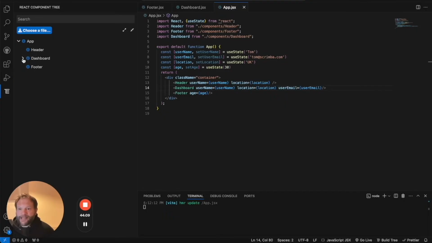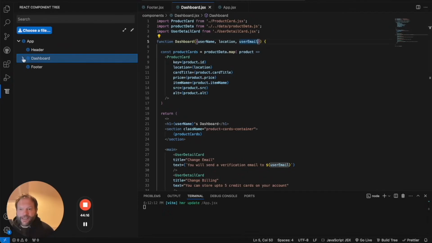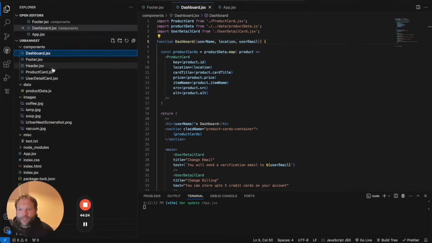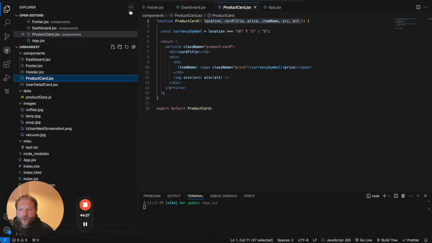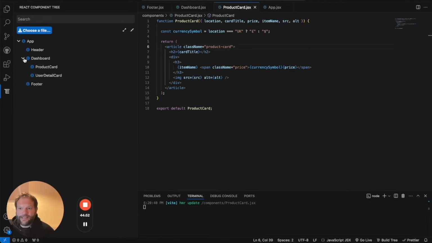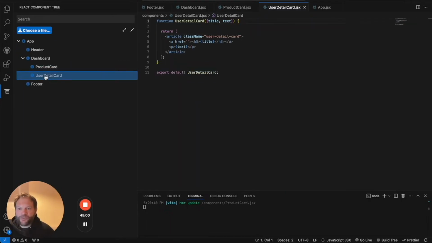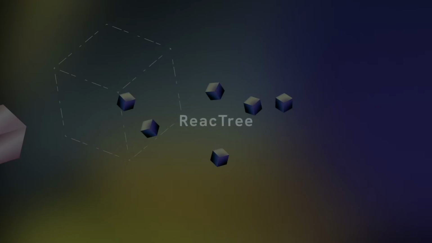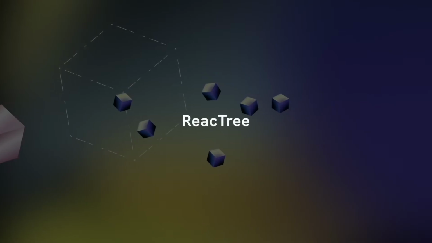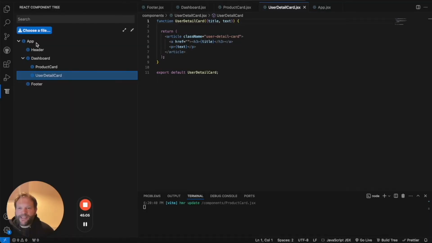So imagine you've got a massive app and you're looking at a component. Well, right now, if we go to Dashboard, it's going to highlight it here and you can instantly see how it fits into the tree. Again, let's go back to the File Explorer. I'll take Product Card. And now when I go to the tree, and by the way, we've got a new icon for it right here, I can easily find it in this tree and just see what the parent or sibling elements are.